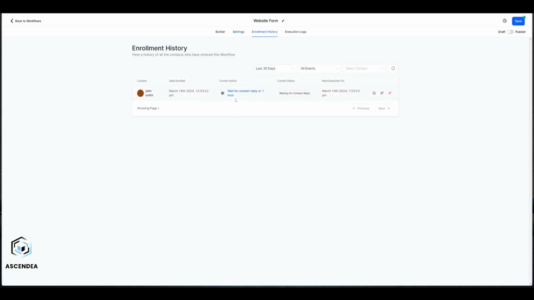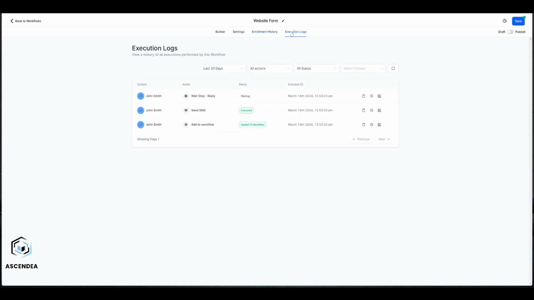Under enrollment history, this is where we can see who has submitted this form and gone through this automation and what current action they're at in the automation. And so I filled out this form as John Smith. I'm currently at the 1 hour wait step. So I'm waiting for that course access to be granted as we had set up in this automation. And so you can also go under execution logs and you can see each individual step that John has gone through or your lead has gone through so far and where it's waiting at.